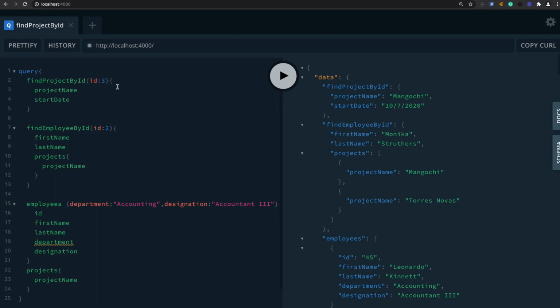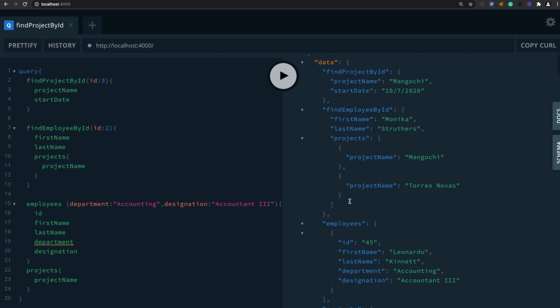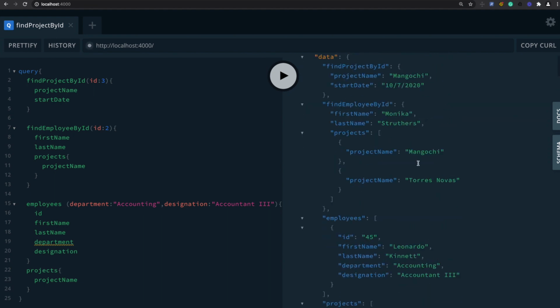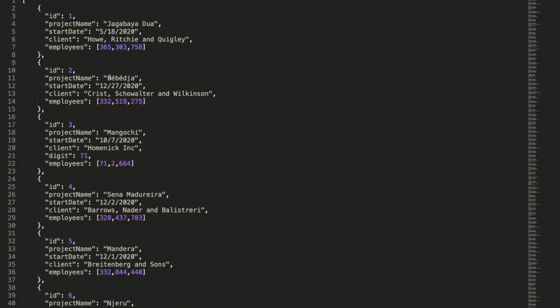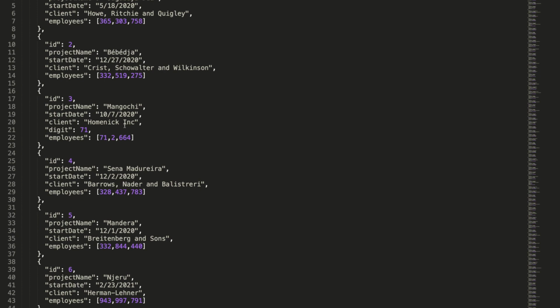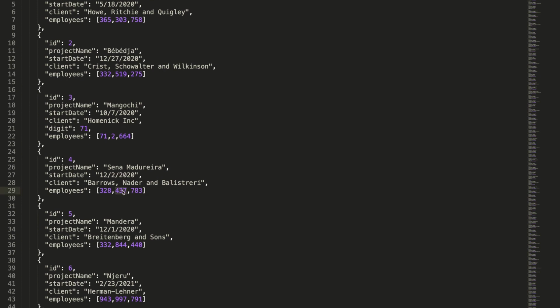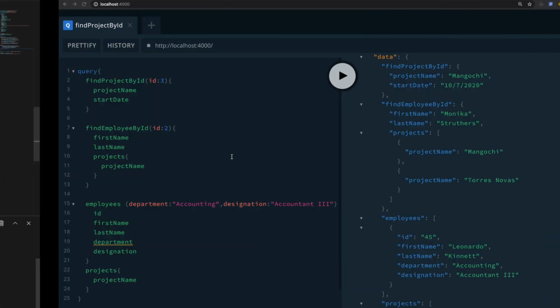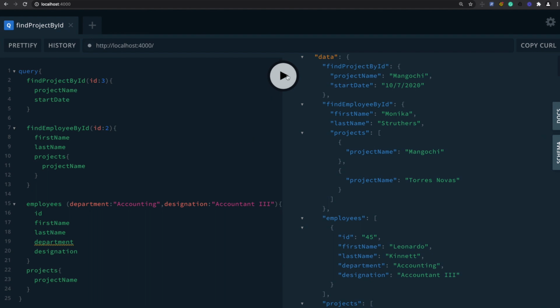So let's do some change. Okay, let's do some change, right? So here this employee ID is 3. Okay, employee ID is 3. So what I'm going to do is add this employee ID 3 to some other project as well, right? I added it to project ID 4, Sena Moduria. Okay, whatever. So now we come back and run this.